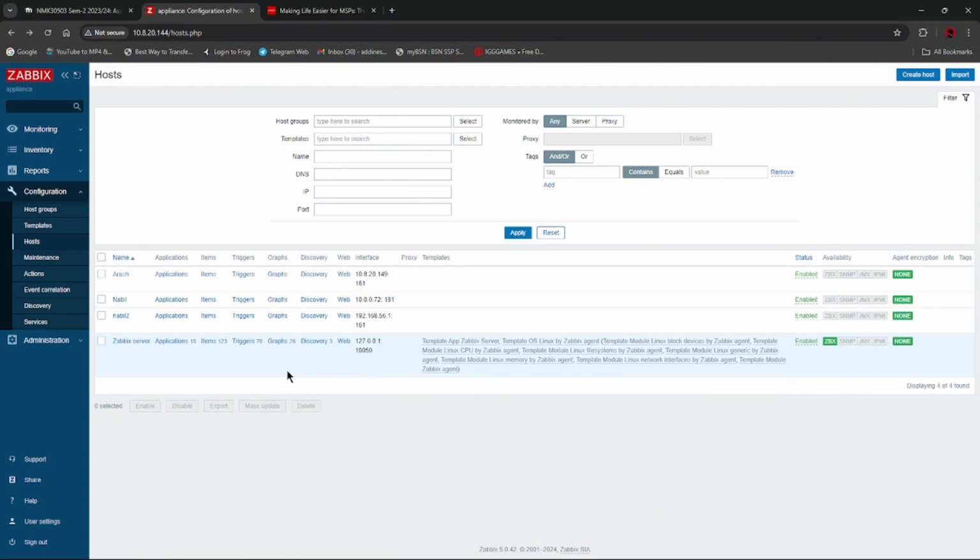Which is accounting management. Zabbix tracks resource utilization such as bandwidth, CPU, and memory usage to support billing and cost management. It also generates reports on resource consumption over time, which can be used for accounting purposes.